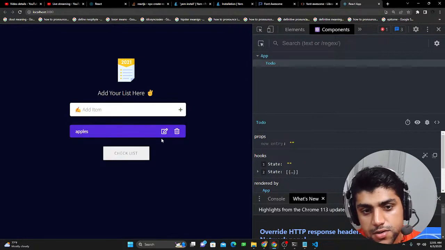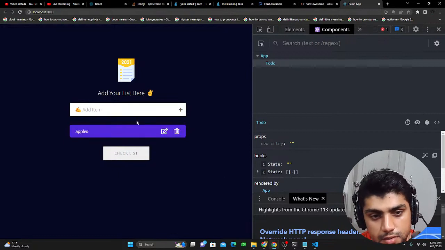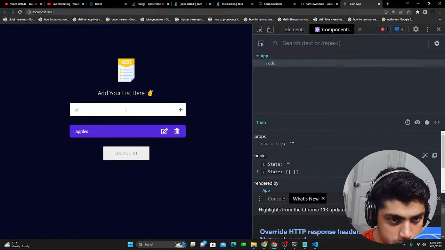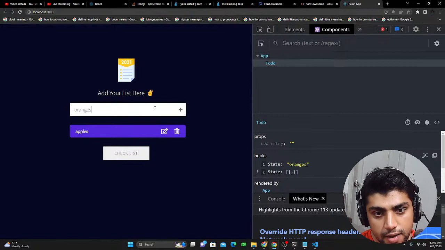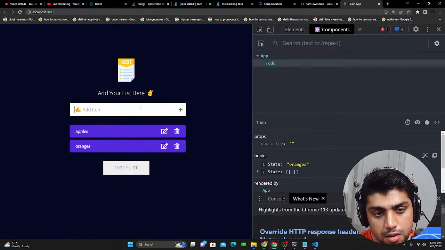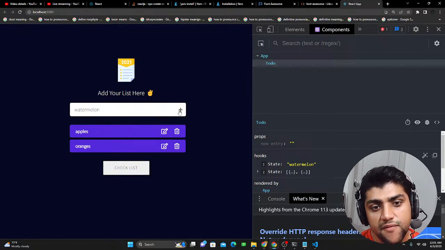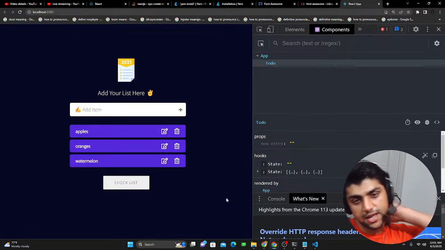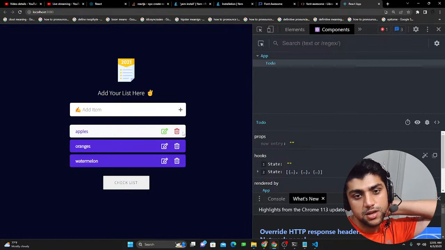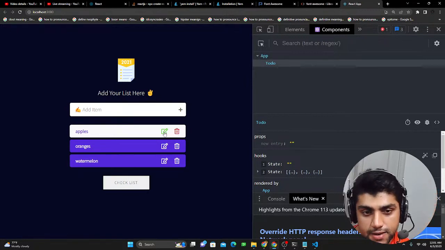Okay, nice. So you can see now this is added, and let's say oranges, and if I add this, and let's say watermelon, and if I add that, it's being added to the list. Now what we need is the functionality of deleting and editing.